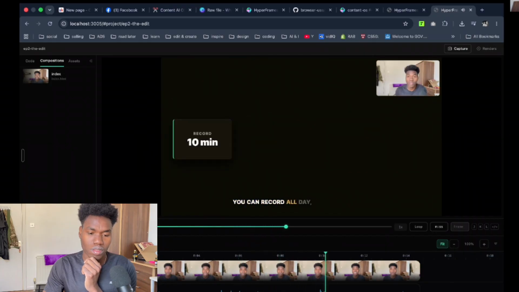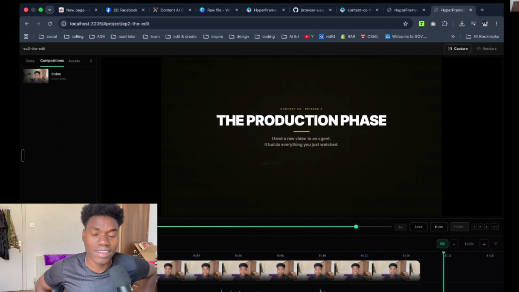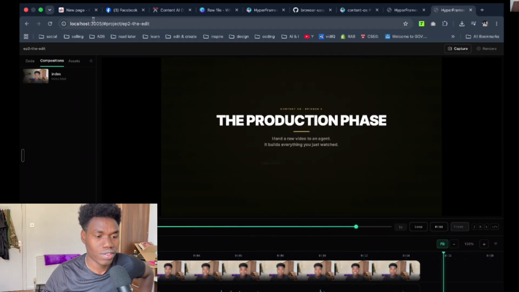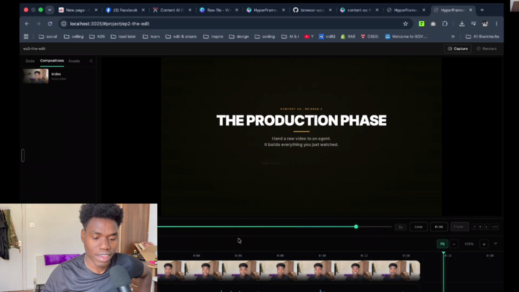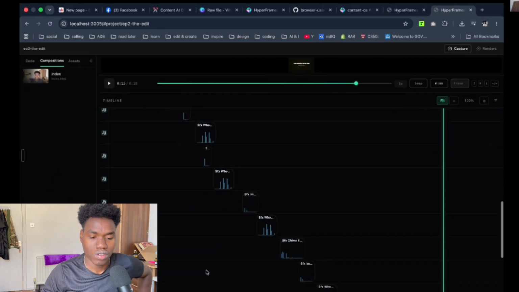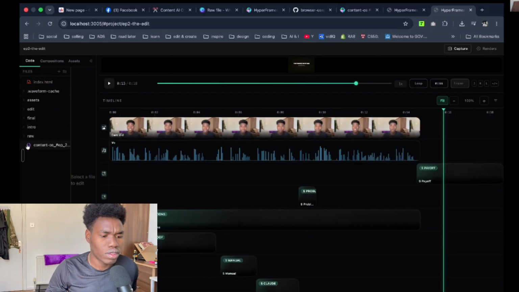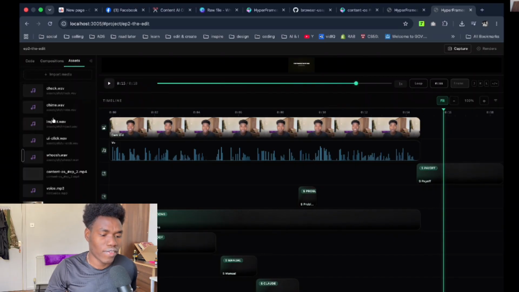Here's the problem. You can record all day, but editing eats your whole evening, so you never post consistently. Well, I'm here to save you. I might add this video as an intro, but look at this. This is my localhost, and this is the Hyperframes timeline. As you can see, this is all the cards, all the motion graphics, all the animations here. And this is the code, if you want to read the code. And this is the composition of the video, and this is the assets.